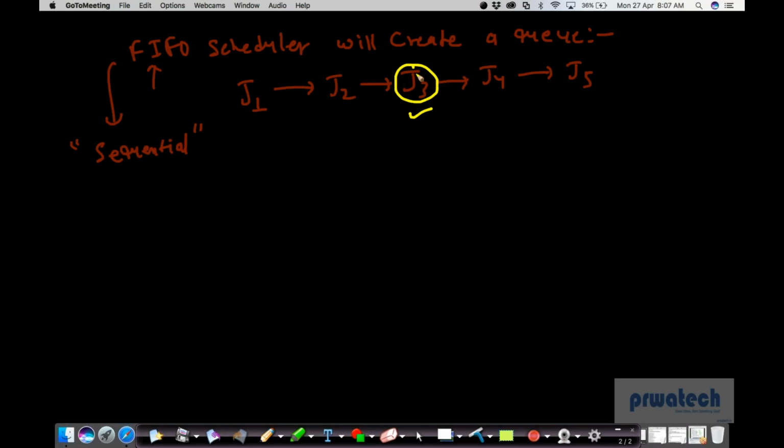Okay, I'm saying I want to complete this J3 job before J2. Can I do that? In FIFO, I can't do that because this queue is already created. If I want to change the queue order or priority, I need to cancel the queue and resubmit it again if I'm using the FIFO one.